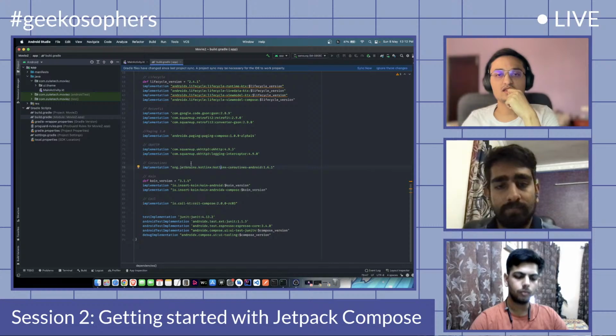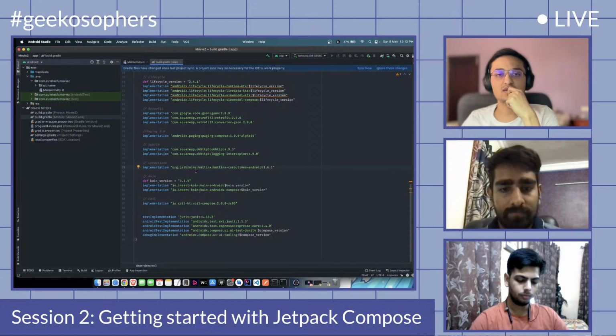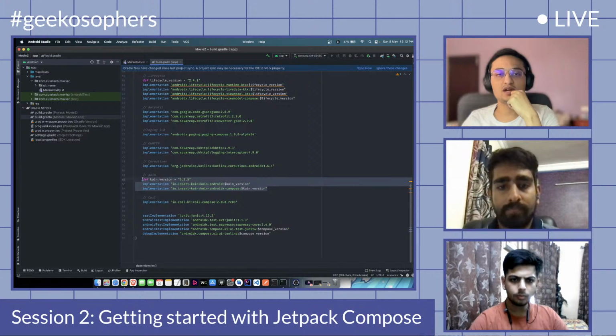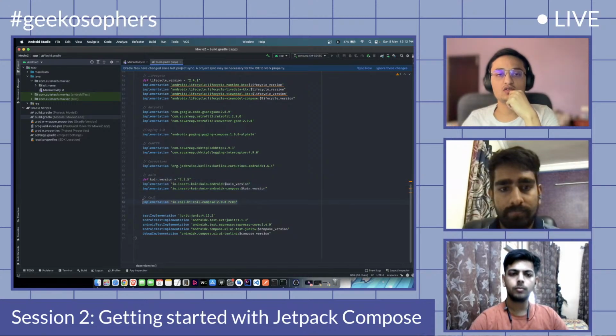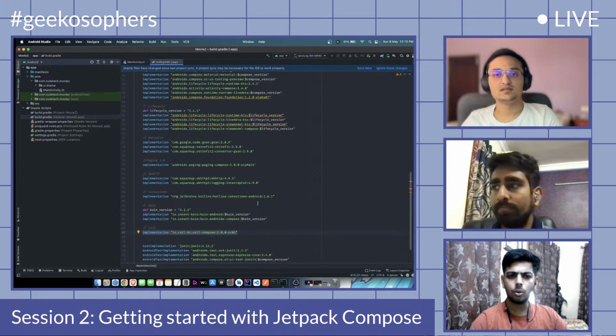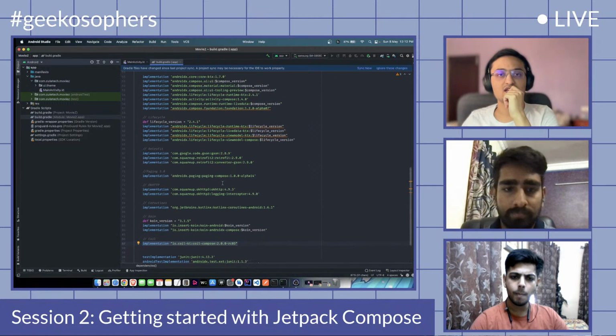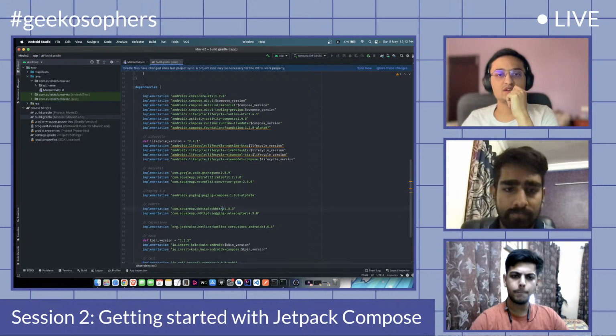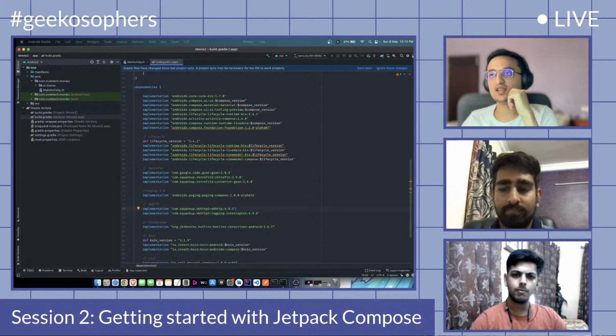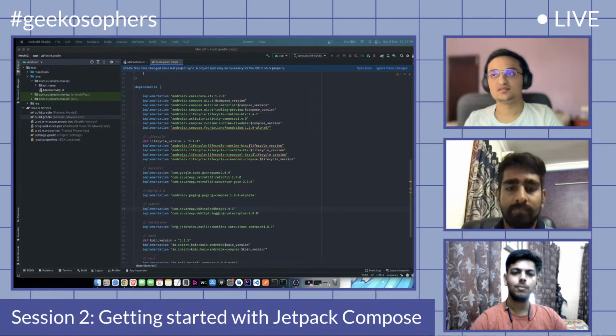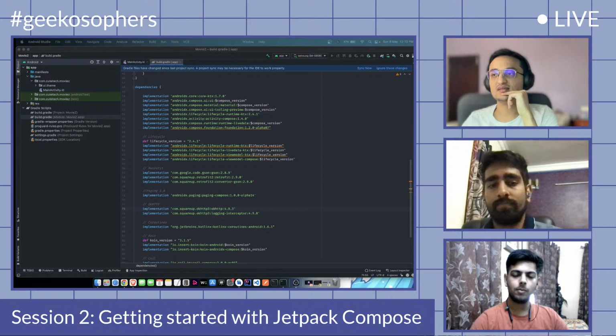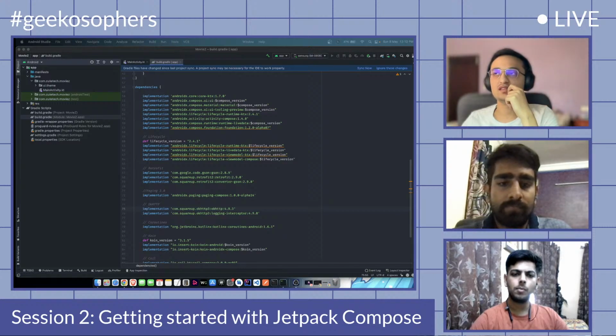Then we have coroutines in Android for async programming. Koin we'll use for dependency injection, and Coil is used to load images in Compose views. What do we use OkHttp for? OkHttp handles the networking calls and everything. It basically loads stuff faster and saves bandwidth. That's it.